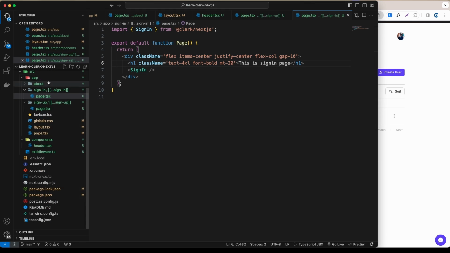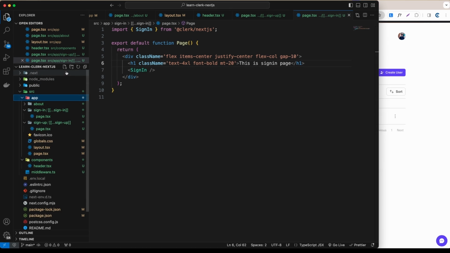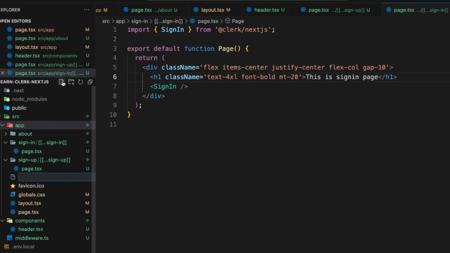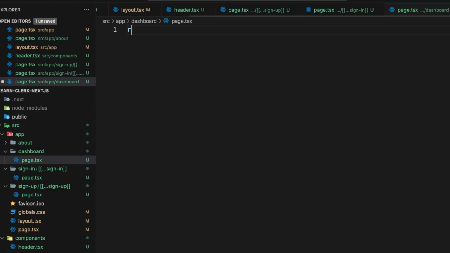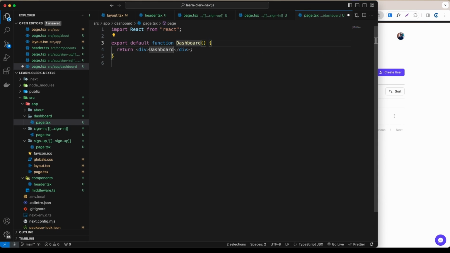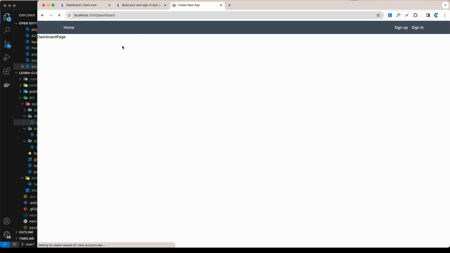So let's go back to the app here and I'm going to create the dashboard. So let's create a file here. I'm going to do dashboard/page.tsx, like so. And inside this page, I'm going to say rfc and I'm going to change the name to DashboardPage. And then now let's go back here. I'm going to refresh. Now we should see this dashboard page.